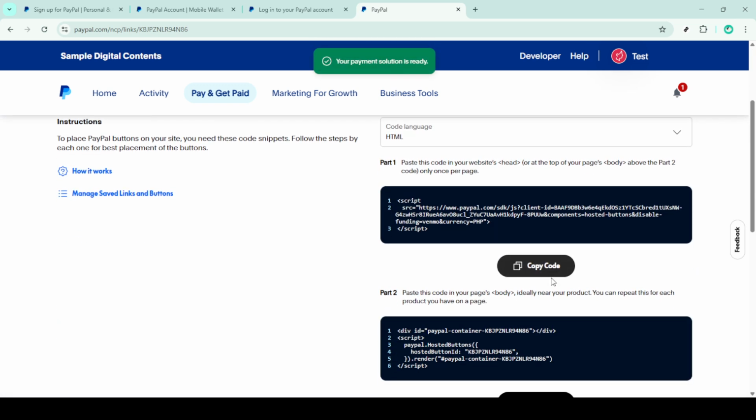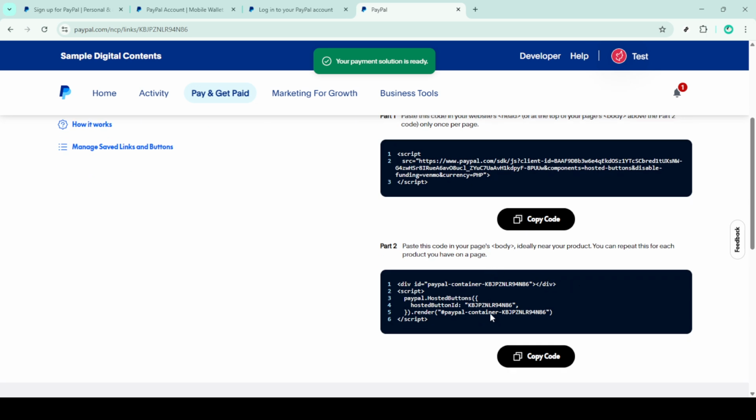And there you have it. Your PayPal donate button is now ready to accept contributions, helping you raise the funds you need.